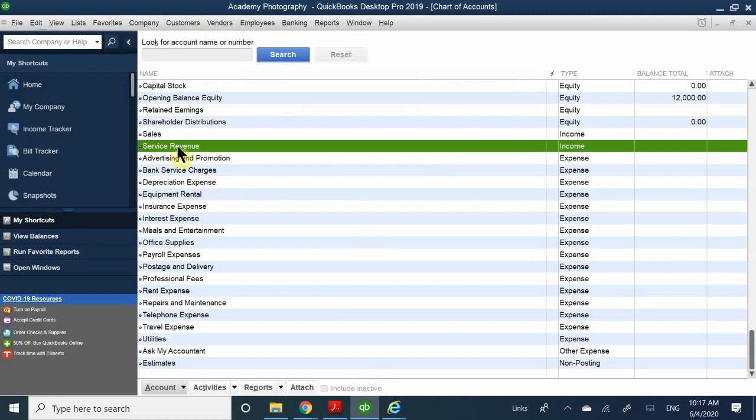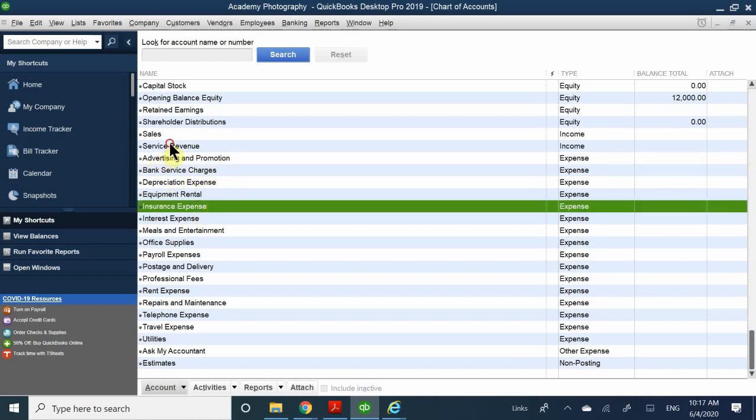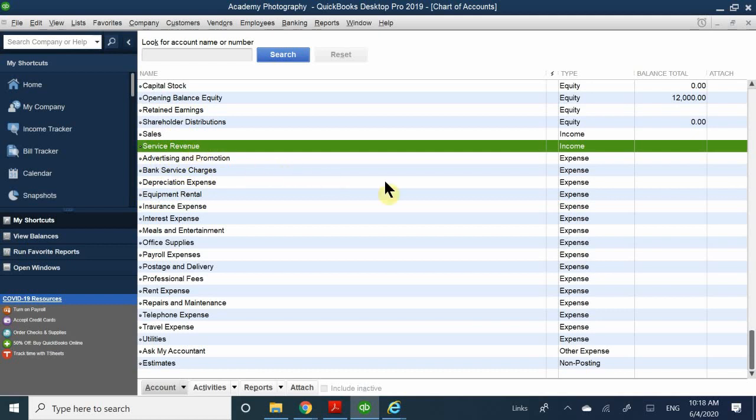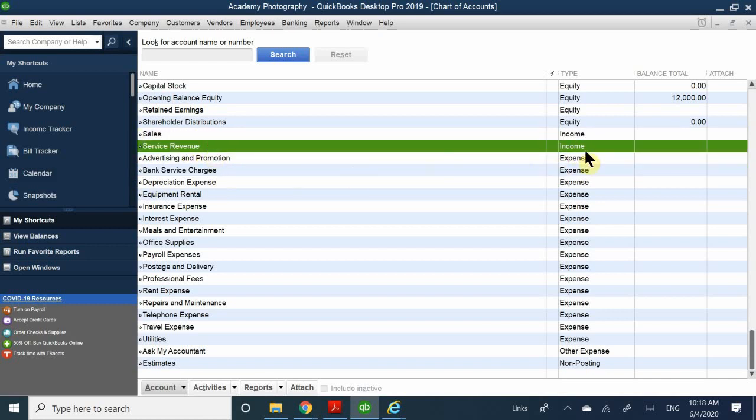Here, because I didn't have an account number, oh, that's what I forgot to do. I forgot to toggle it to have account numbers. But anyway, because I just created that, it's going to jump up right here. Because I identified it as an income, it's going to create its own line here with its type as income. So here I have a service revenue for all my photo shoots, anything that has to do with time, because it's not a product that I'm selling.